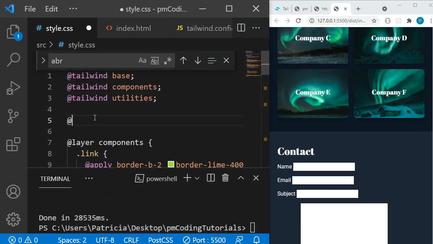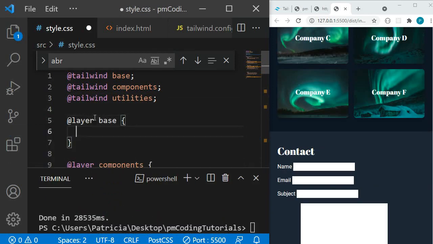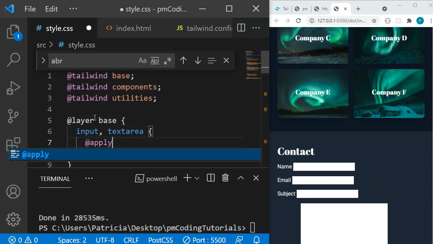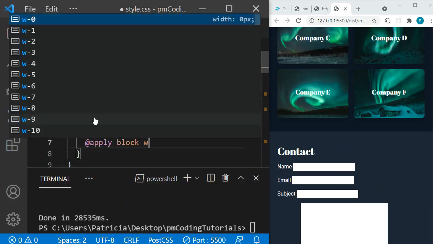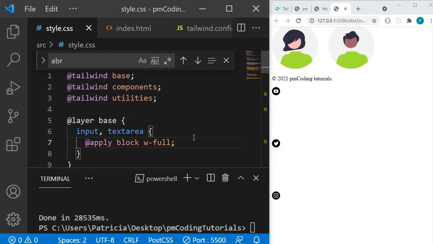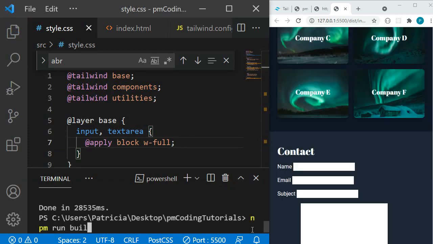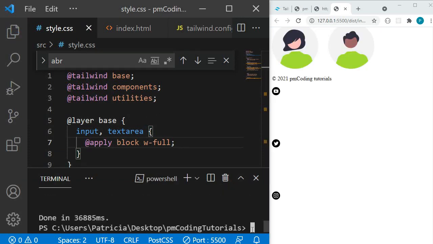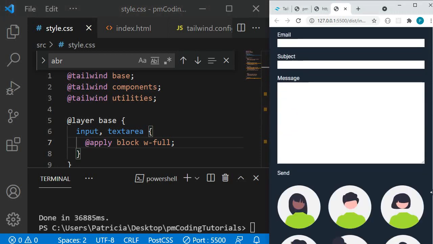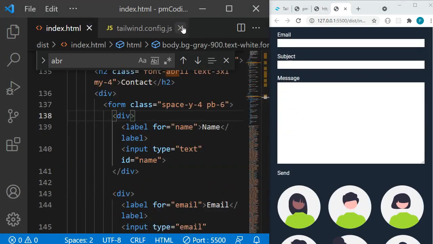For this, I will add a rule to the style.css file using @layer base. Within it, I will select input and textarea. Using @apply, I am assigning the class block and w-full to achieve this. Once the build process finishes, you can see that the page automatically reloads and changes.